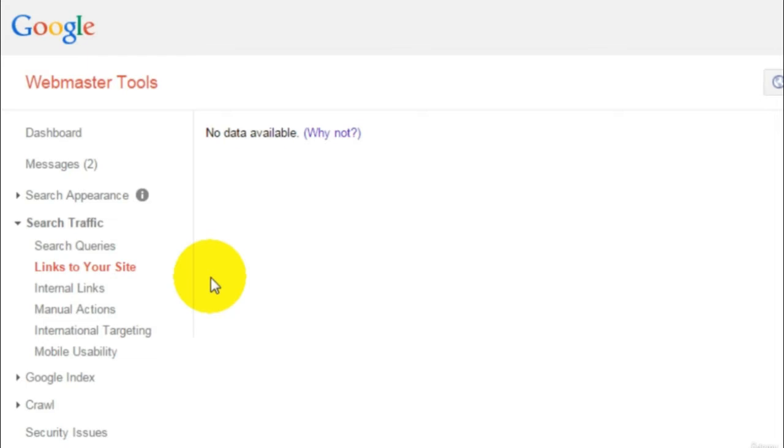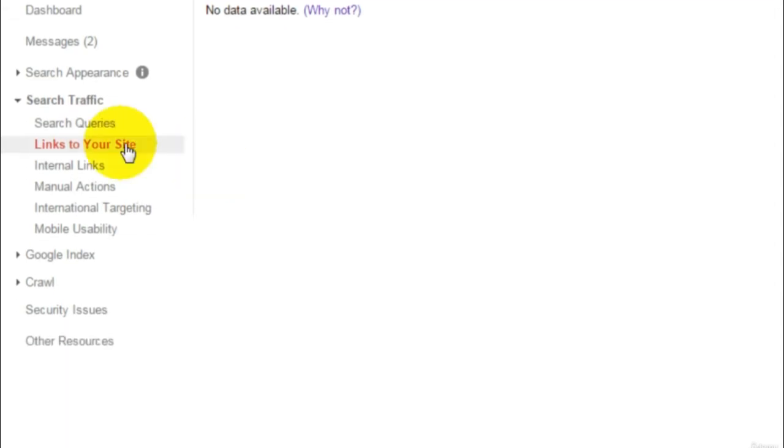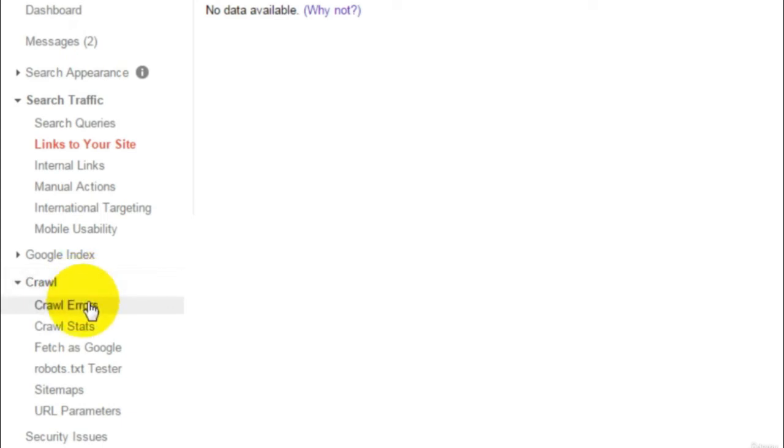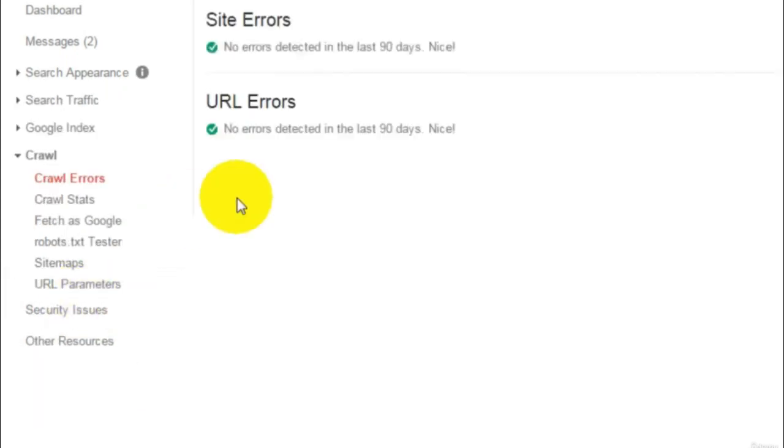Now another very important one is under crawl. You want to look at crawl errors. Here, good news is that there are no errors. However, I don't know how accurate that information is because they don't have any pages indexed yet. So we'll see what happens once they actually crawl it. But this is one of the most important features of Google Webmaster Tools because again, it's going to show you how Google sees your site and if anything blocks them from seeing it correctly. This is where you're going to find that out.